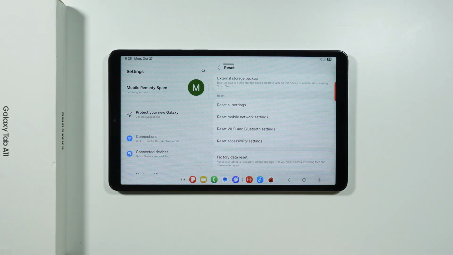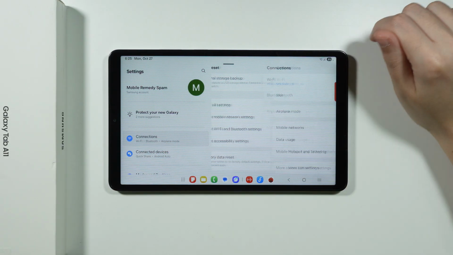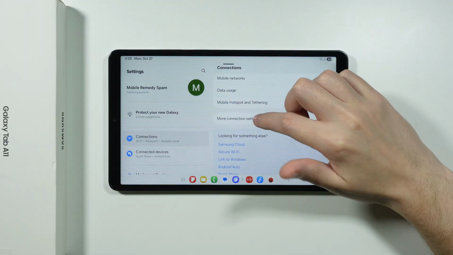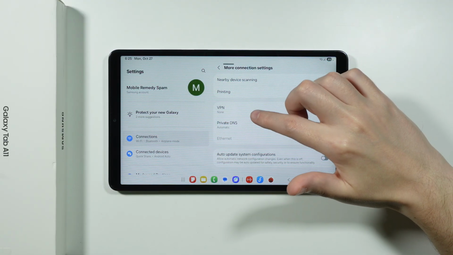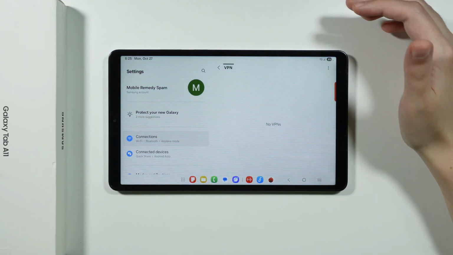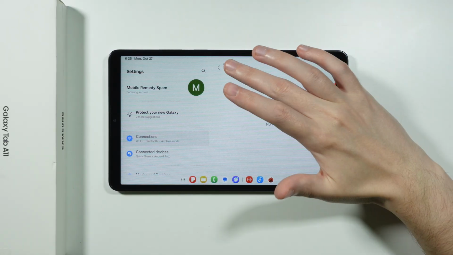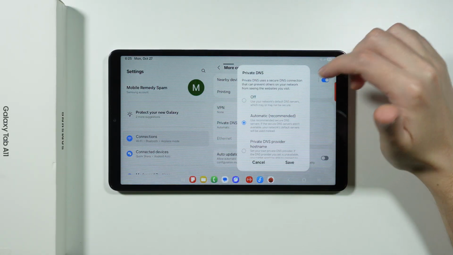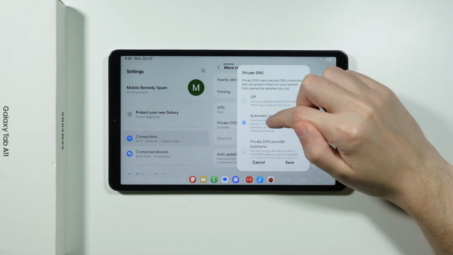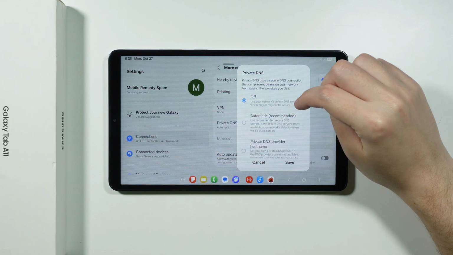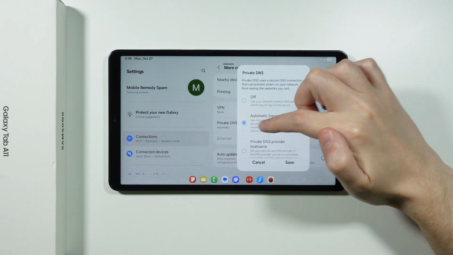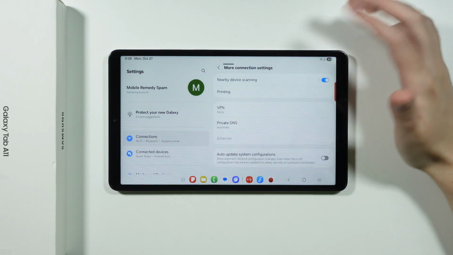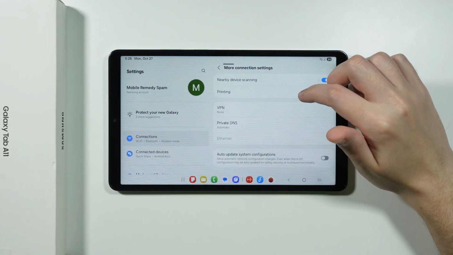There's one more, or actually two more things that we can check out. If you go to connections and open more connection settings, then over here we can find VPN, of course. So if you set up VPN, you might want to turn it off. And if you made any changes to private DNS, you might want to switch to automatic or switch off completely. However, automatic is the recommended option, so make sure that it is set up like this.